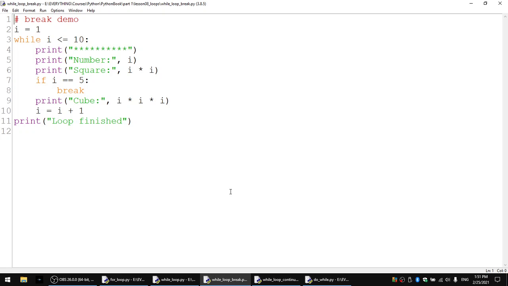So I'm printing all the numbers from 1 to 10, and I'm printing also squares and cubes. But if I reach number 5, line 7, I break. That means the while loop is done. And from line 8, I'm going straight to line 11. So break is a very popular statement in Python in order to finish your loop ahead of time due to certain unexpected, let's say, circumstances.